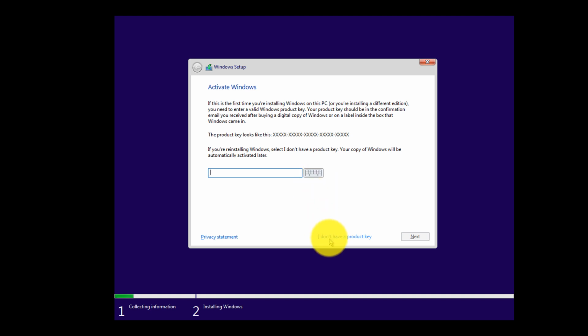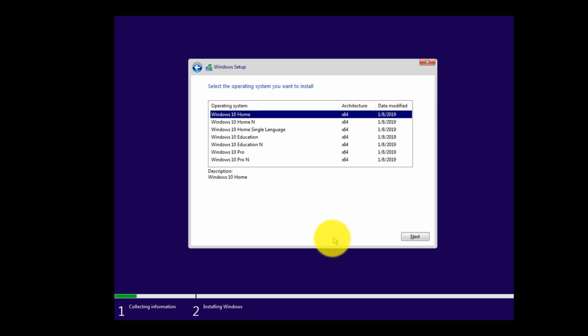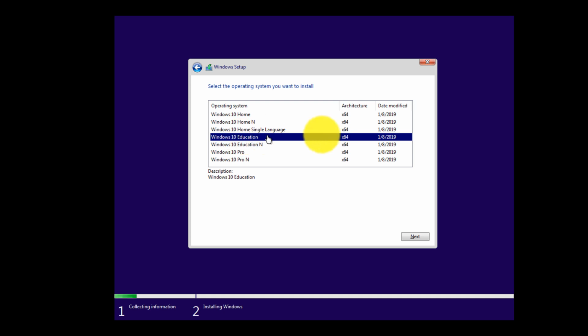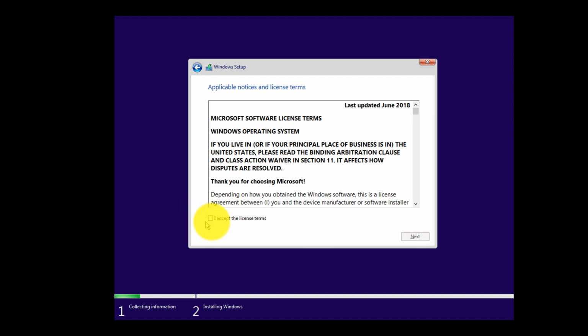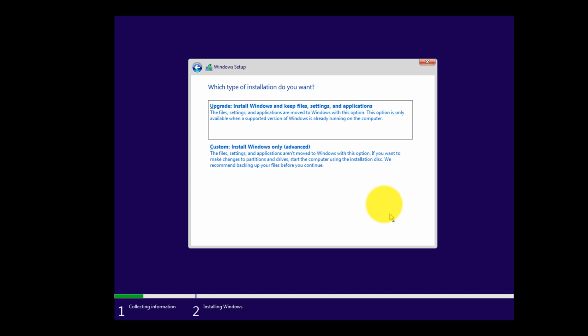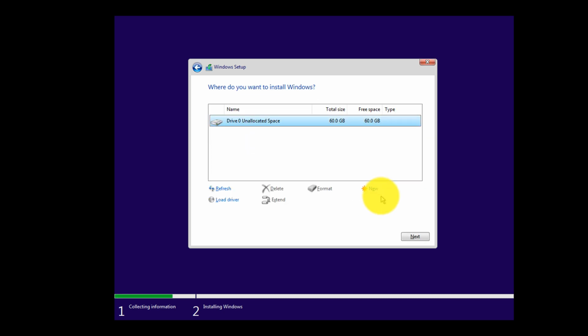I'm not going to enter a product key, and I'm going to select the option I don't have a product key to trigger trial installation of Windows. And I'm going to select Windows 10 Education x64. I'm going to accept the license terms and click Next. I'm going to pick a custom installation, and this is the unallocated drive space that I have. I'm going to select it and click Next.